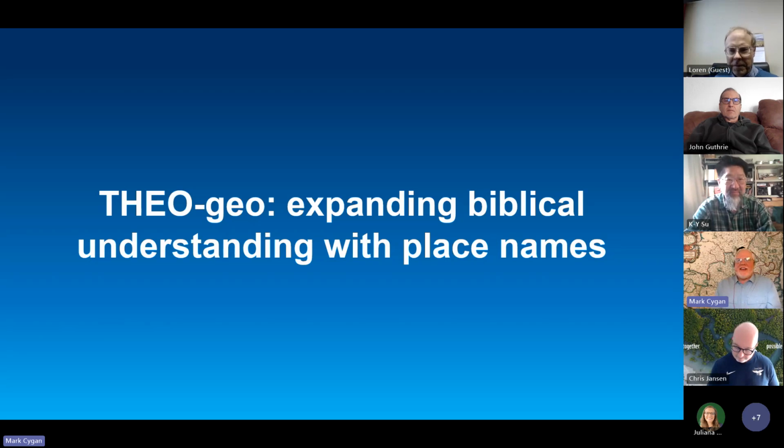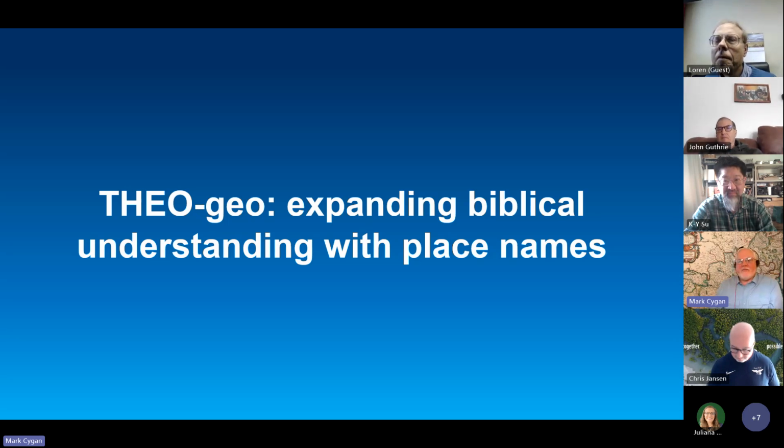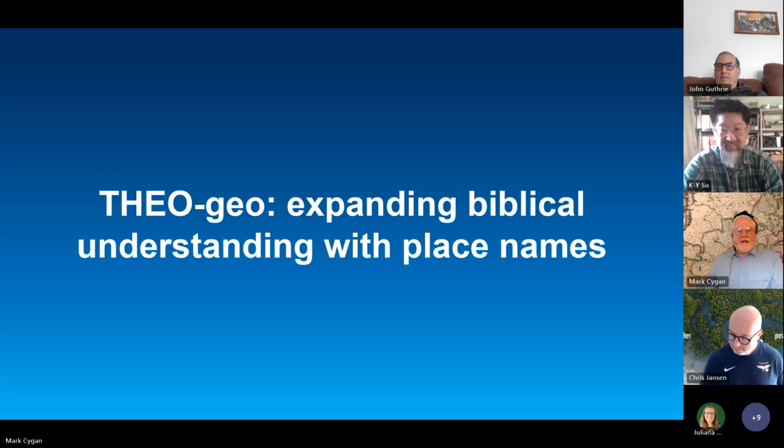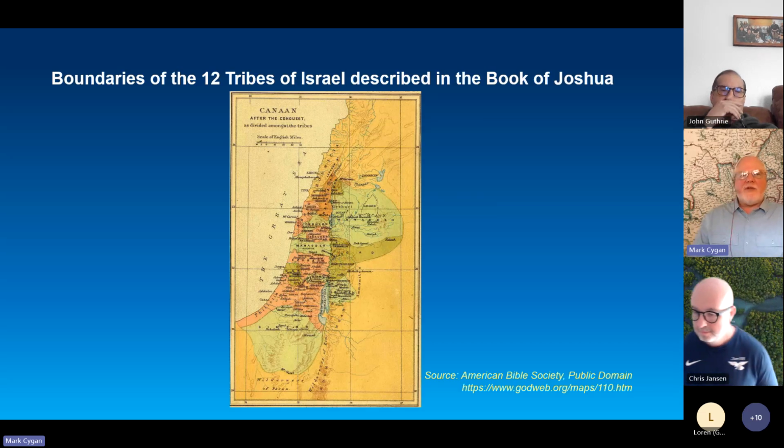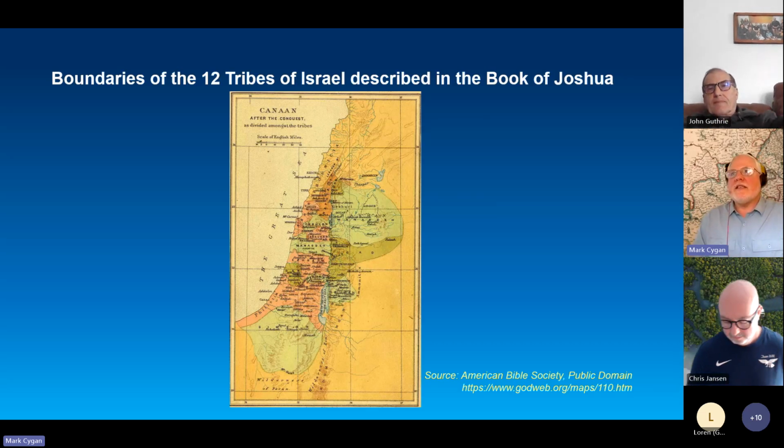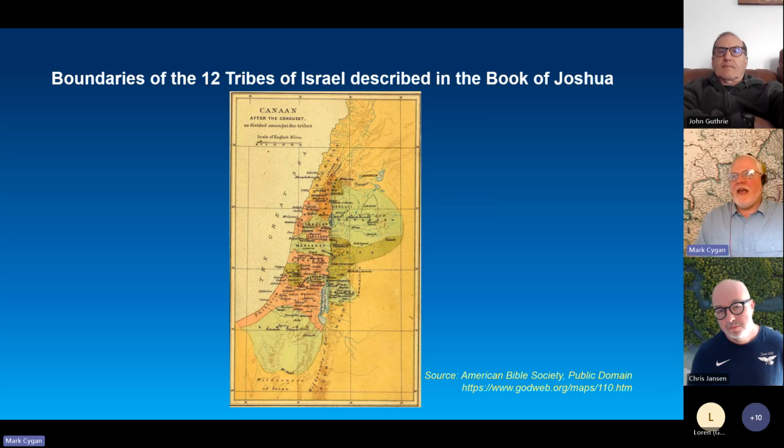What we're looking at today is what I call Theo-Geo, which is really expanding biblical understanding with place names and geography. And there we go. I was having trouble advancing there. So just looking at biblical place names, I think some of you will be familiar with these things. It's handy to have a Bible atlas when you're reading through the Bible.